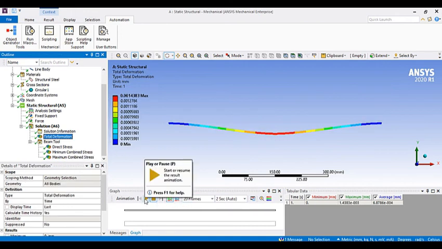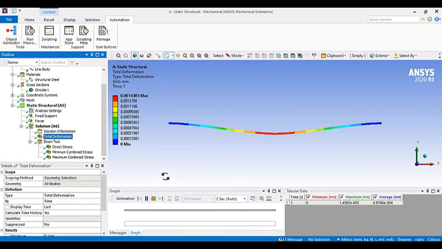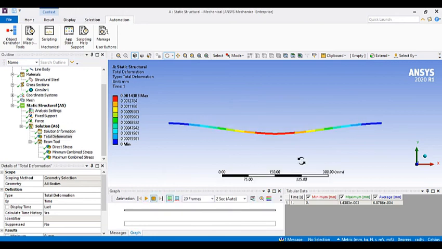For the deformation, select play, we can see the deformation. This way we can solve the problem of a fixed supported beam by using Workbench.